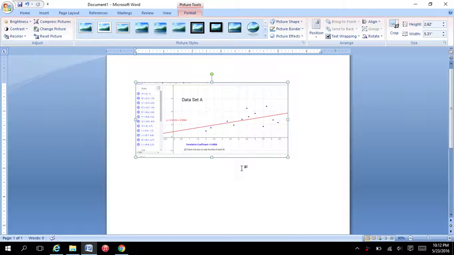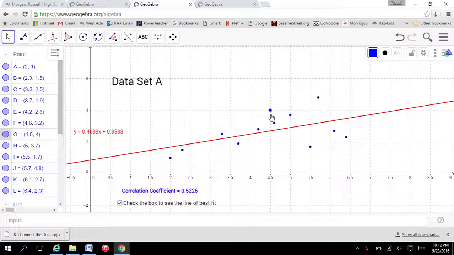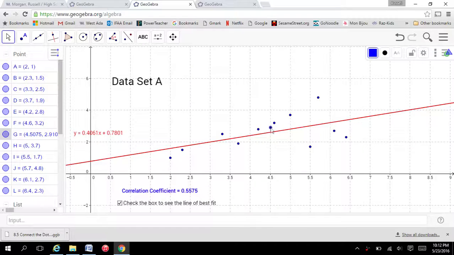Now, here's the other thing I want you to do with dataset A. I want you to go back to GeoGebra and actually change the data set. We want to see what happens if you change the data to get closer to this line. All the data is kind of scattered around, especially on the right side. I'm going to click a data point and drag it down a little bit. Notice my line is moving too.